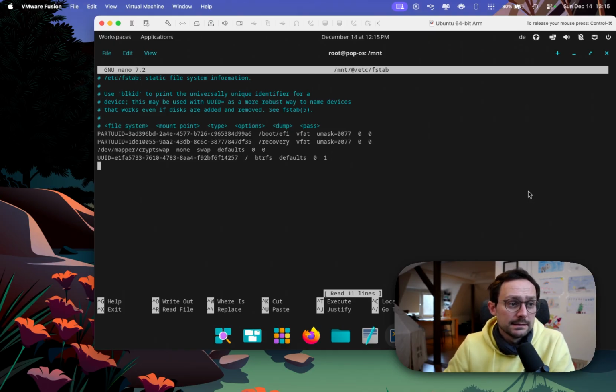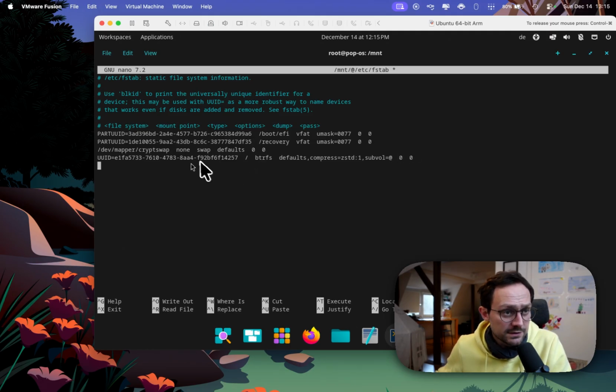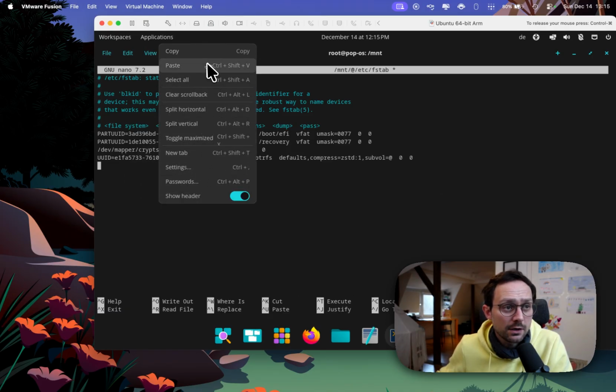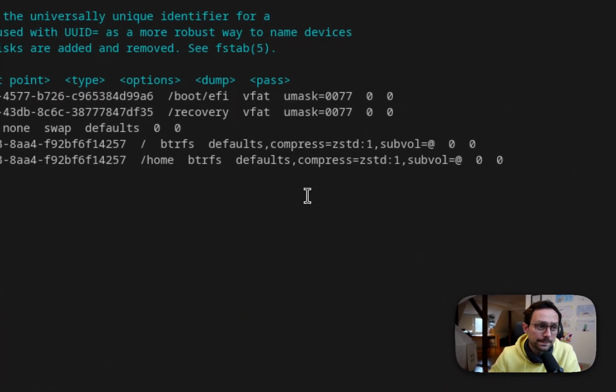The default here tells you to mount / using btrfs, using defaults, but I like to add compression, and I want to mount this to @. I don't need this fsck flag, this doesn't work for btrfs really. And then I'm gonna copy and paste the whole line again and do the same for mounting /home to the subvolume @home.